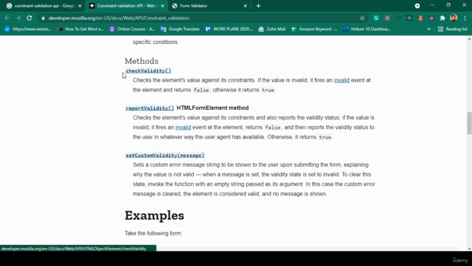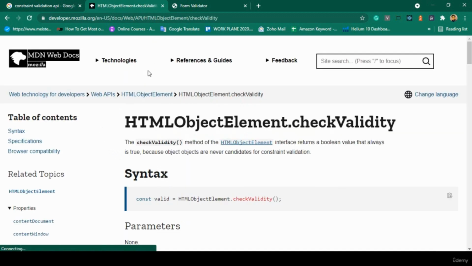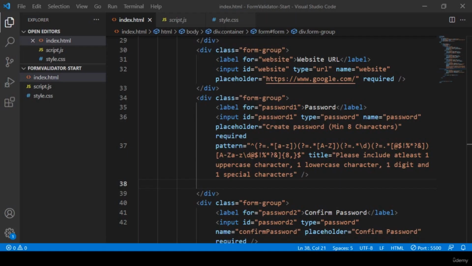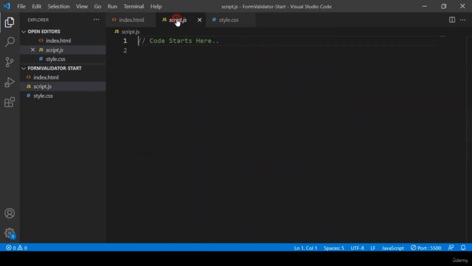Right now I want to work first on this checkValidity. If you click it, you can see it shows an HTML object element. First of all, it should load the HTML object element, and then that is our method. So now let's do that work. For this, I want to work in our script, that means our script.js.